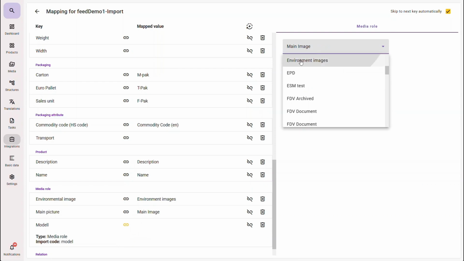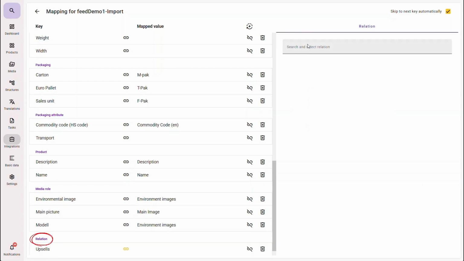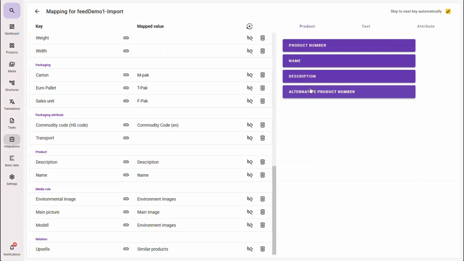Under Media Role, you see the media being exported from sender to receiver. This can be images, documents, or other files. Map each media role to the one that corresponds to it on the receiver's side based on your prior agreement.